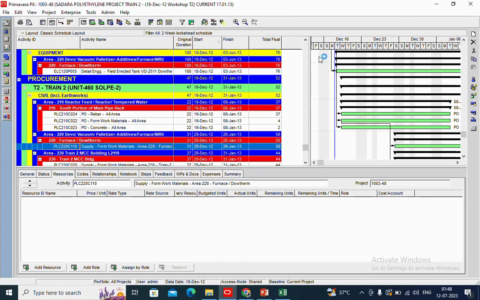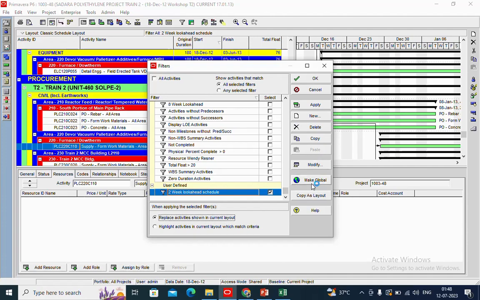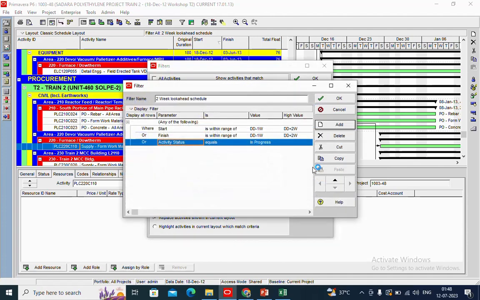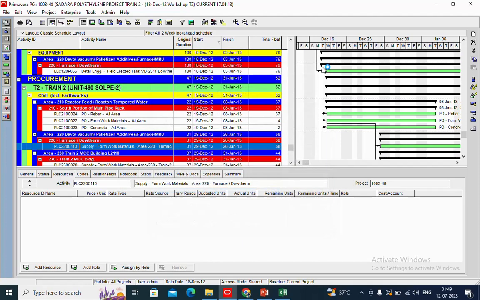So now it will show 1 week prior to the data date. In that way you will have clarity, or else it will come exactly at the edge of the data date, which means the 2-week lookahead will not look that good. That is why you should always put data date minus 1 week and then data date plus 2 weeks. So once you apply, it is our 2-week lookahead.